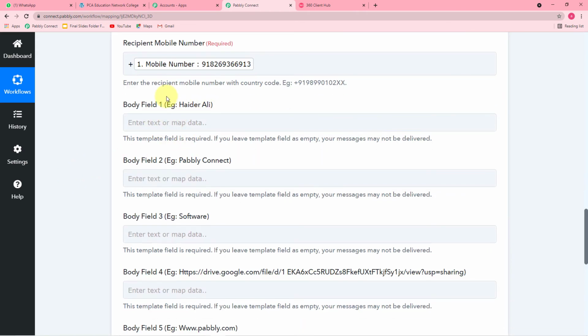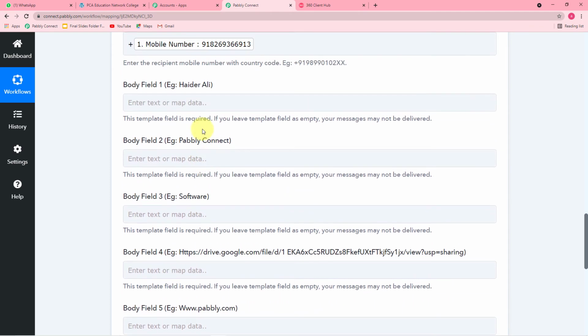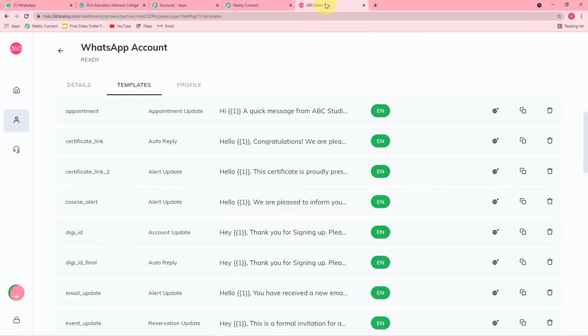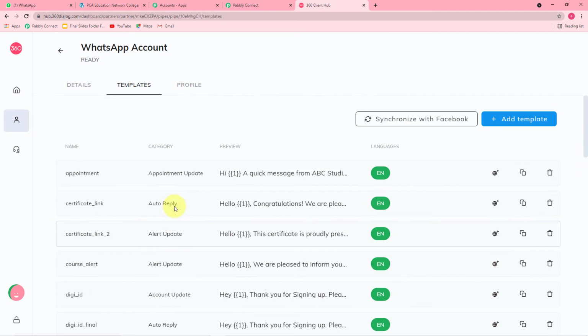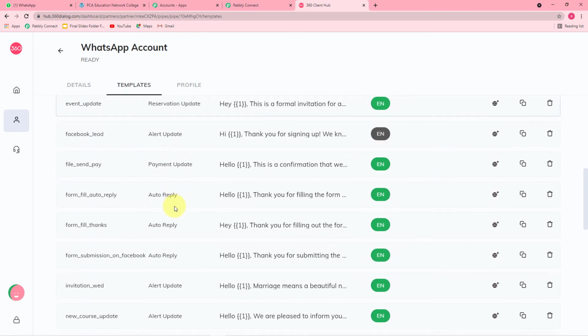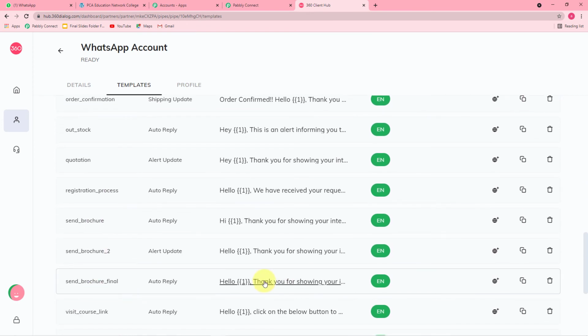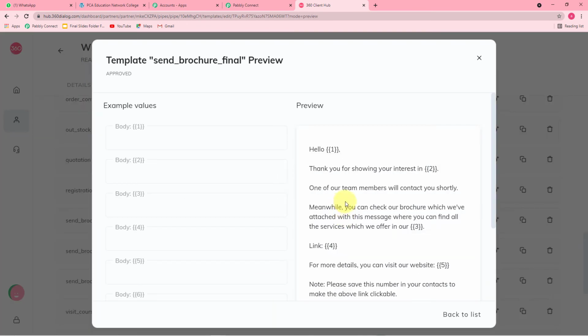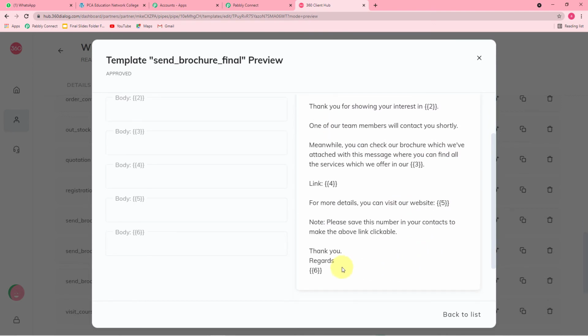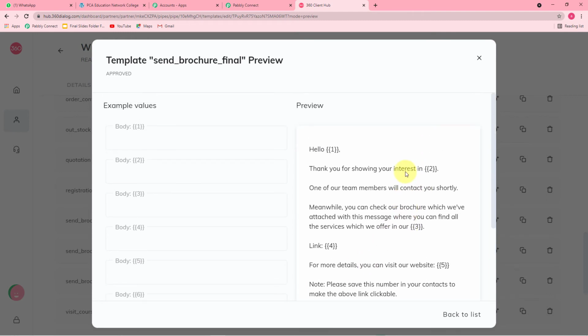Then after this it will ask for these body fields 1, 2, 3, 4, 5. So what are these body fields? Let me show you in my 360 Dialog account. The template we are using is this one, send brochure final. In this template you can notice we have 1 in double curly braces, 2, 3, 4, 5 and 6. These are actually the body fields of our messages, and the body fields are the variable parts of the message.